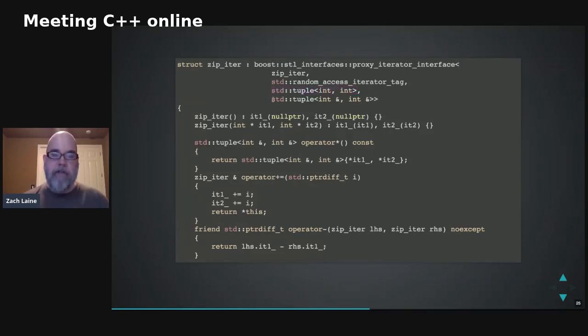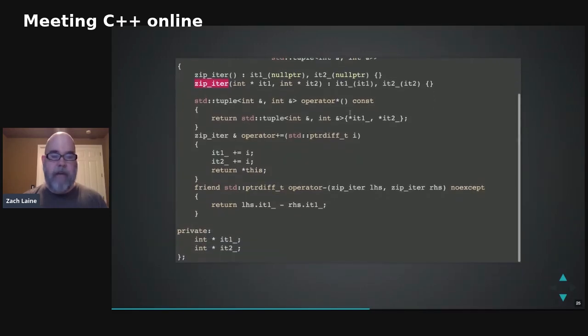And then here's the thing that does the real work. This is the reference type. So when we dereference one of these iterators, this is what we get. And it is a tuple of references, not a reference itself. So again, we have default construction. Just to keep the example really simple, the only thing we're iterating over is pointers to ints. So it's two sequences of integers. And when we do the dereference operation, it's really simple. We just dereference both sides, and we take the resulting references and pass them back as a tuple, right?